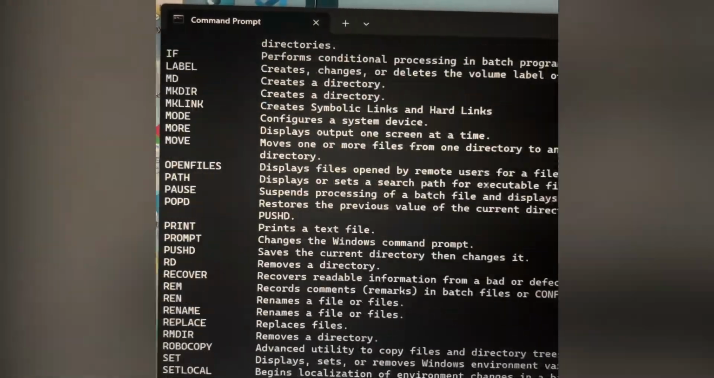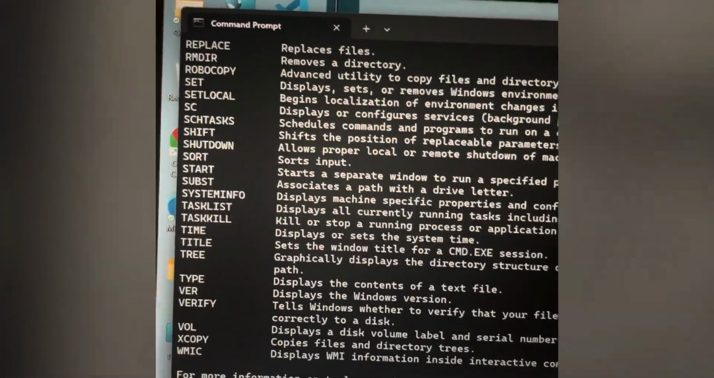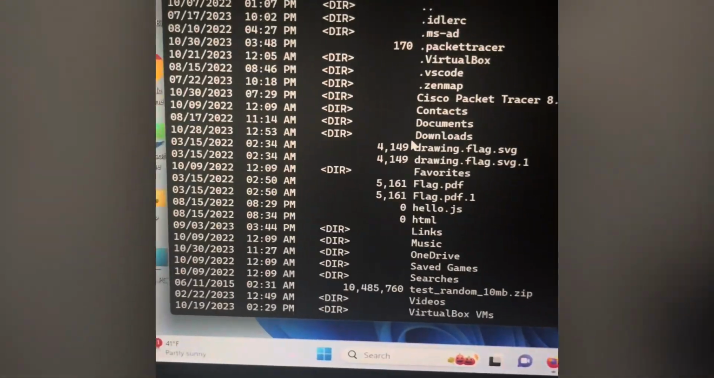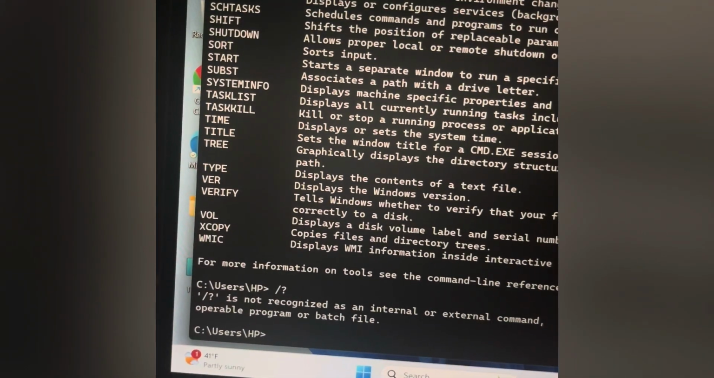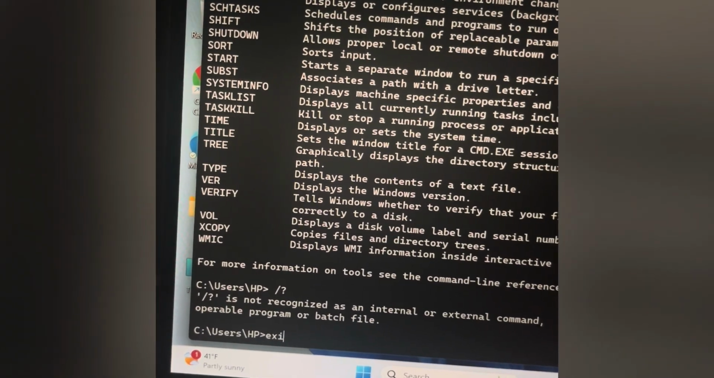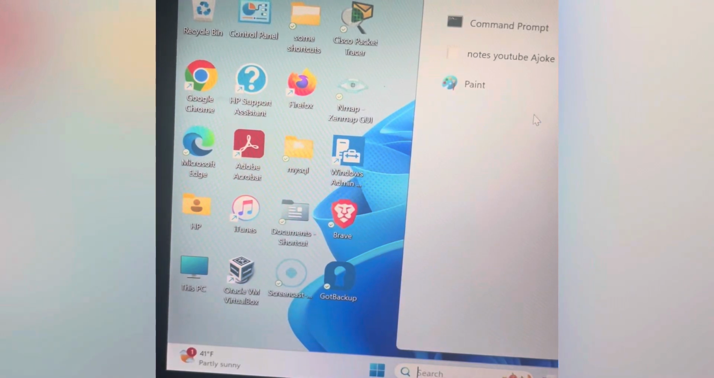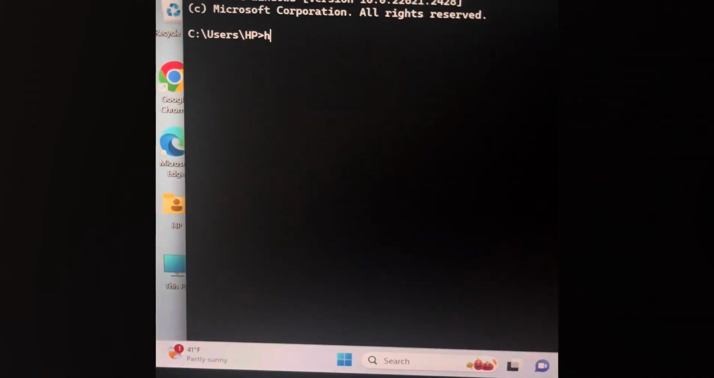You can also use the command followed by /? to achieve the same result. For example, maybe you type dir /? to get help concerning the directory. And this would give you the same result as help. To close the command prompt, when you're done, simply type exit and the window will be closed, returning you to the prompt.